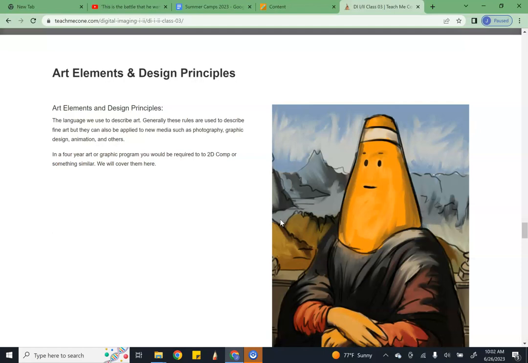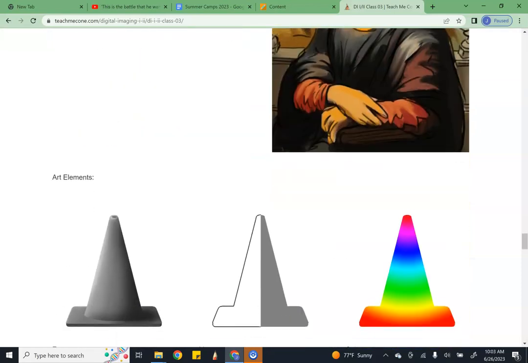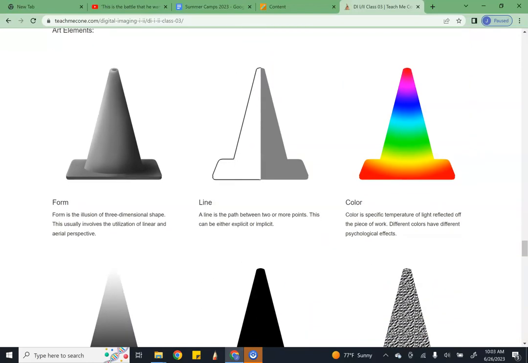More or less what these are is ways of describing art. So if I'm looking at an art piece, I can describe it using these, and I can also implement these in order to try to push something visually one way or the other. Okay, so here are the art elements.